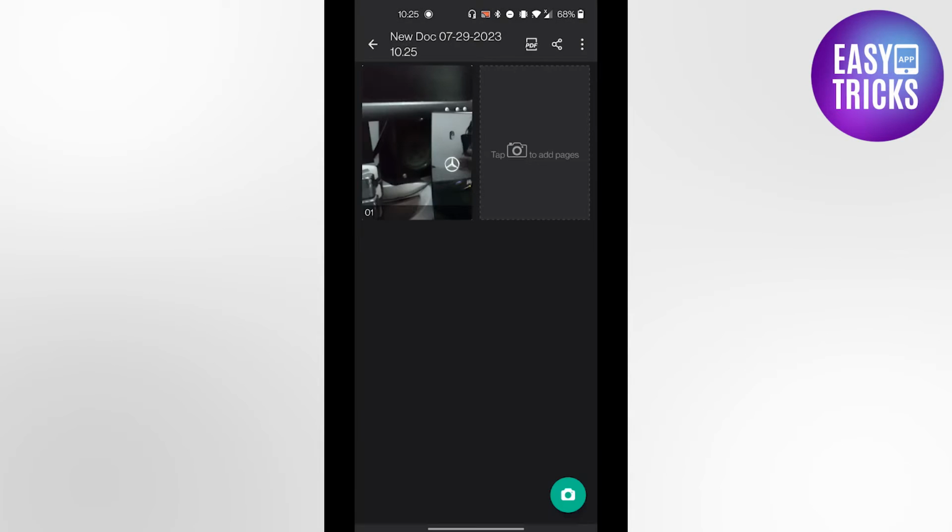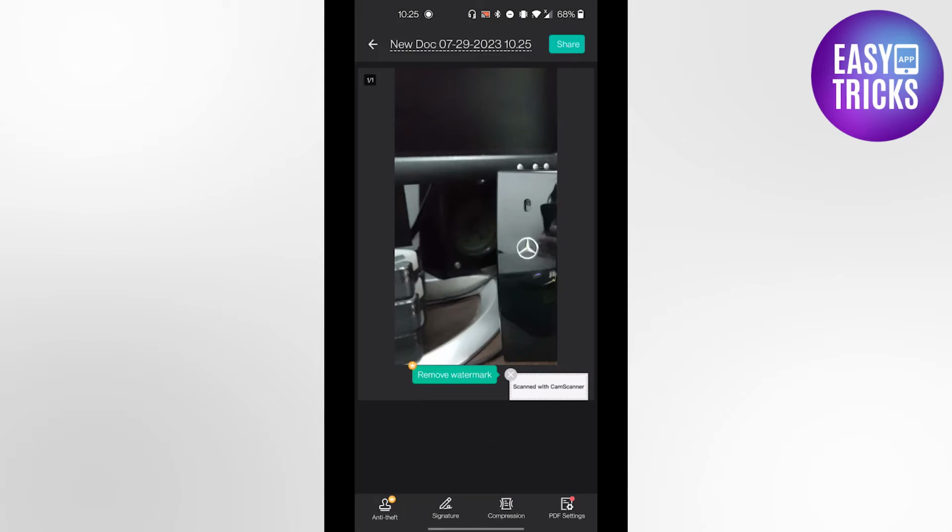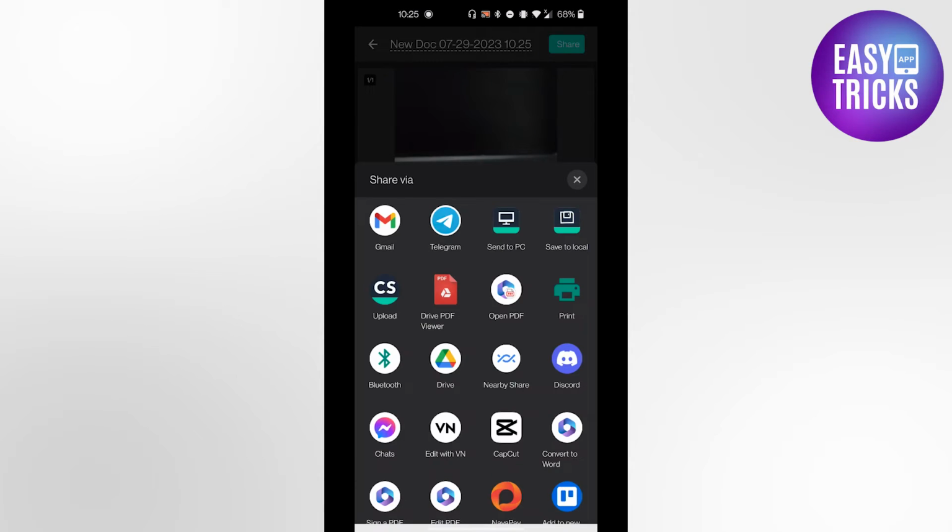From here, on the top you will see the PDF option. Click on this option and here you can save your image as a PDF file. You can simply click on the share button and share it with your friends, or you can upload it to your drive and download it later. And that's how you can convert your photos to PDF on iPhone or Android.